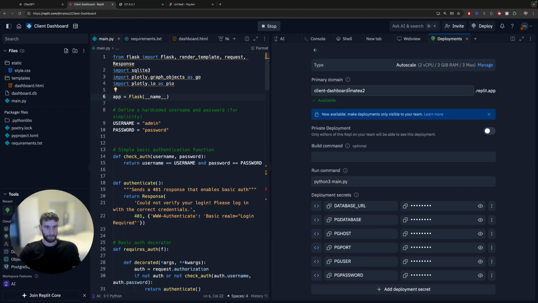Domains. Okay, so type autoscale. We have all that information there. As you can see, it's pretty weak. Our domain we can customize here. I'm guessing you could do a custom domain as well.